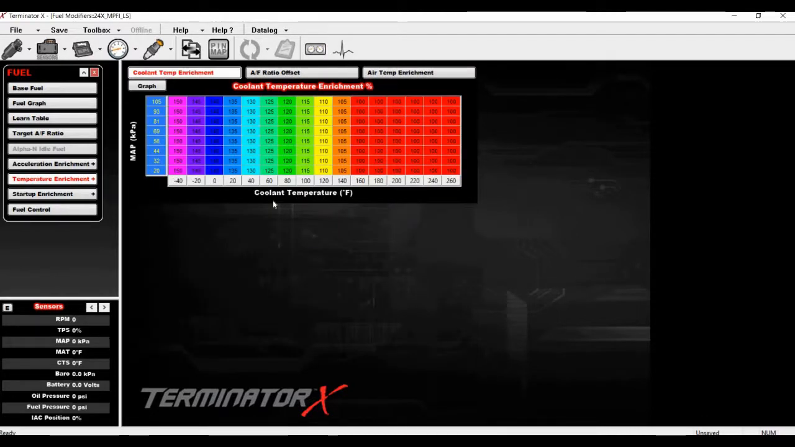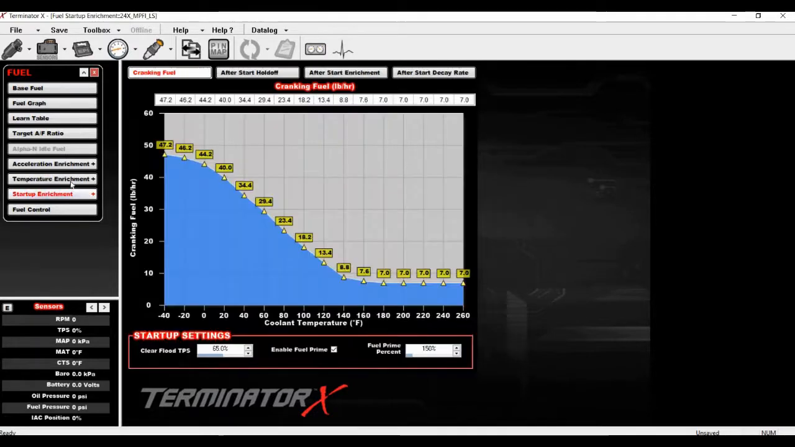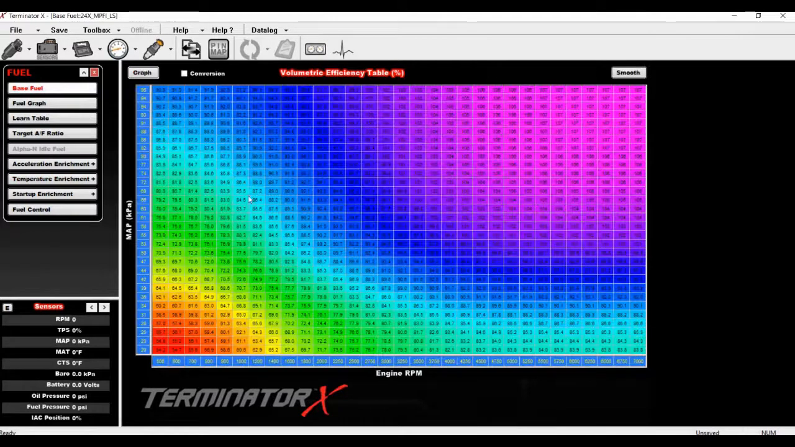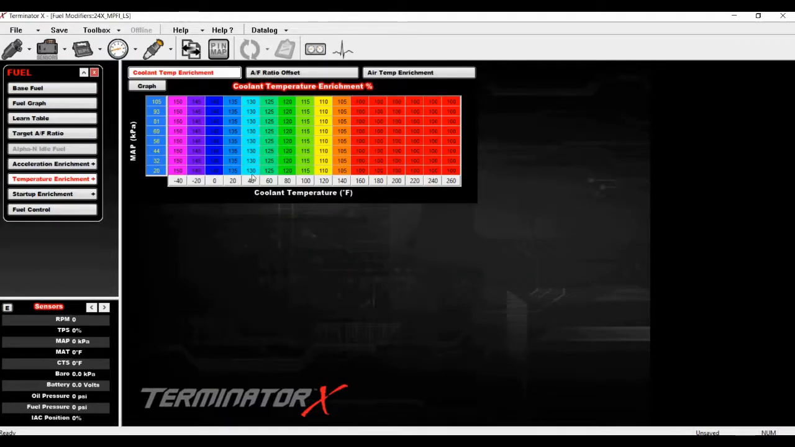Temperature enrichment. This is basically your after-start fueling, not startup enrichment, but after you have started the engine when the engine is cool. Say it's 40 degrees outside, whatever your base fuel flow is supposed to be in this table at idle, we're going to multiply that by 130%. So engines need to be run at a richer mixture whenever they are cold.